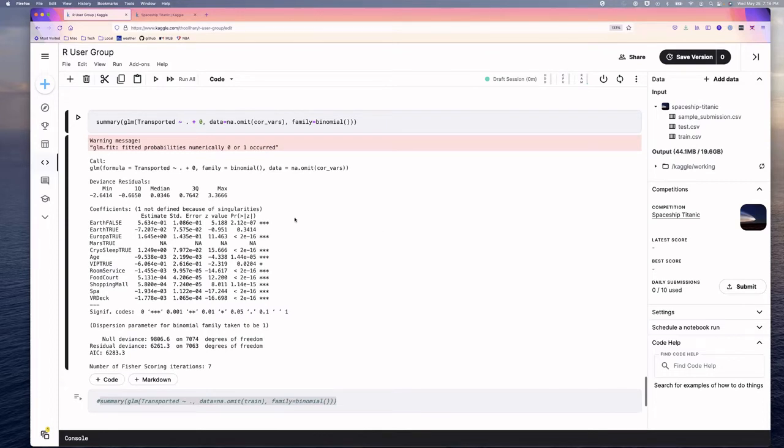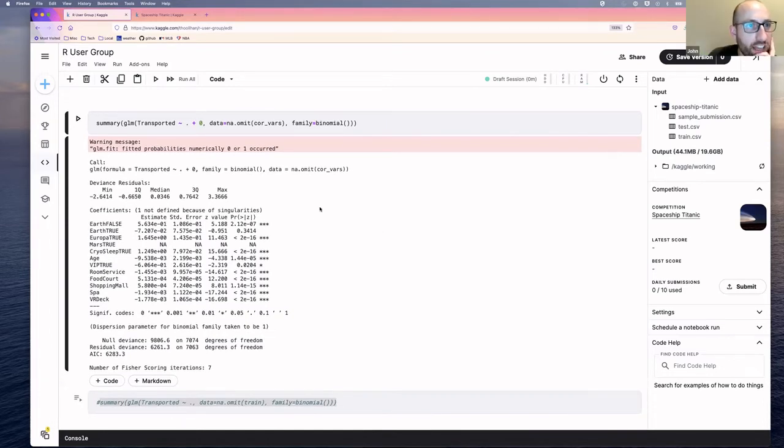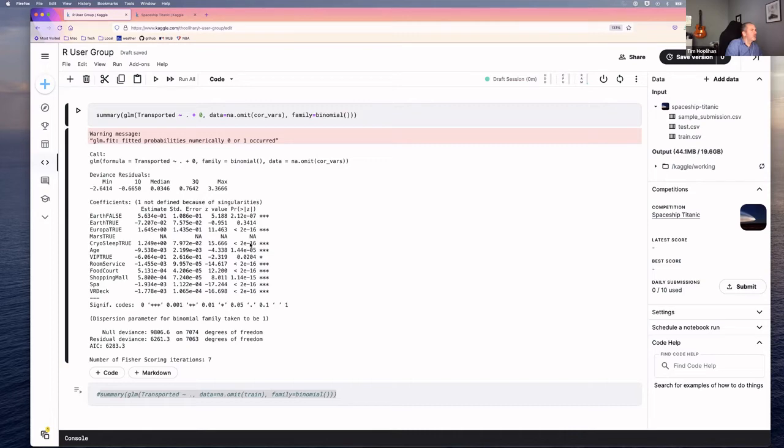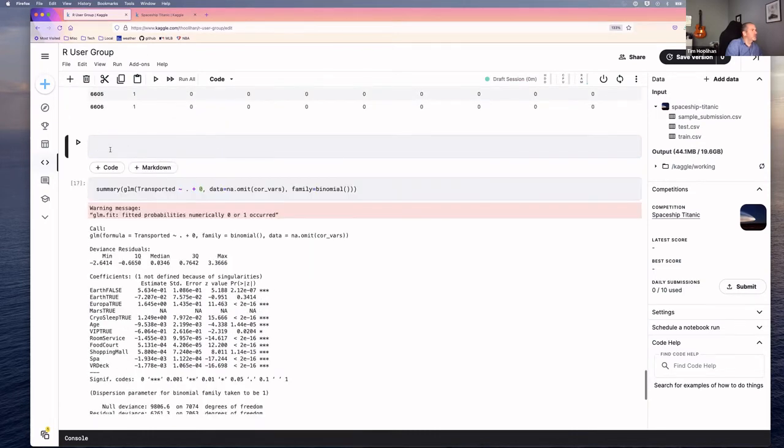Well, it's not singular anymore. It looks like it is, right? It still has that NA row. Is that what we're talking about? Oh yeah, where'd that Earth false come from? Was that there before? We don't want an Earth false and an Earth true. Check here and see. That could change.